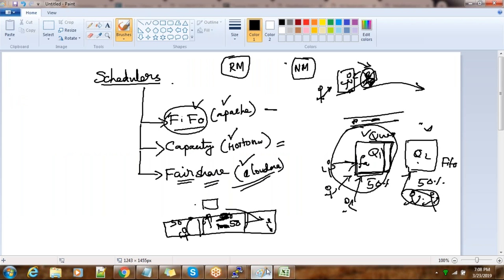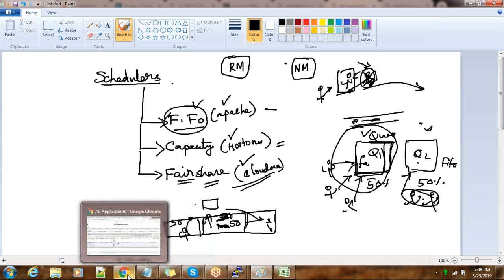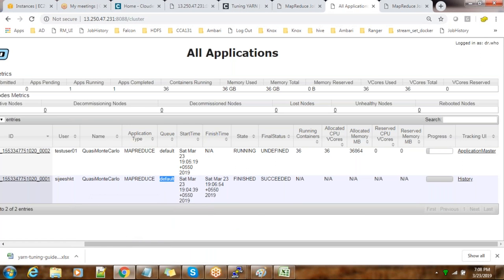Shigesh, can you show the capacity scheduler, how to create a queue and how to transfer between queues? Yeah, please.